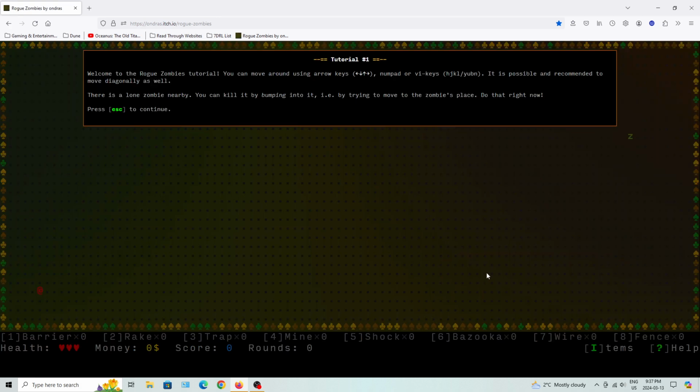Welcome to Rogue Zombies tutorial. You can move around using the arrow keys, numpad, or V keys. It is possible to move diagonally as well. There's a little zombie nearby. You can kill it by bumping into it, by trying to move into the zombie's place. Do that right now. Okay, so let's go find a zombie.